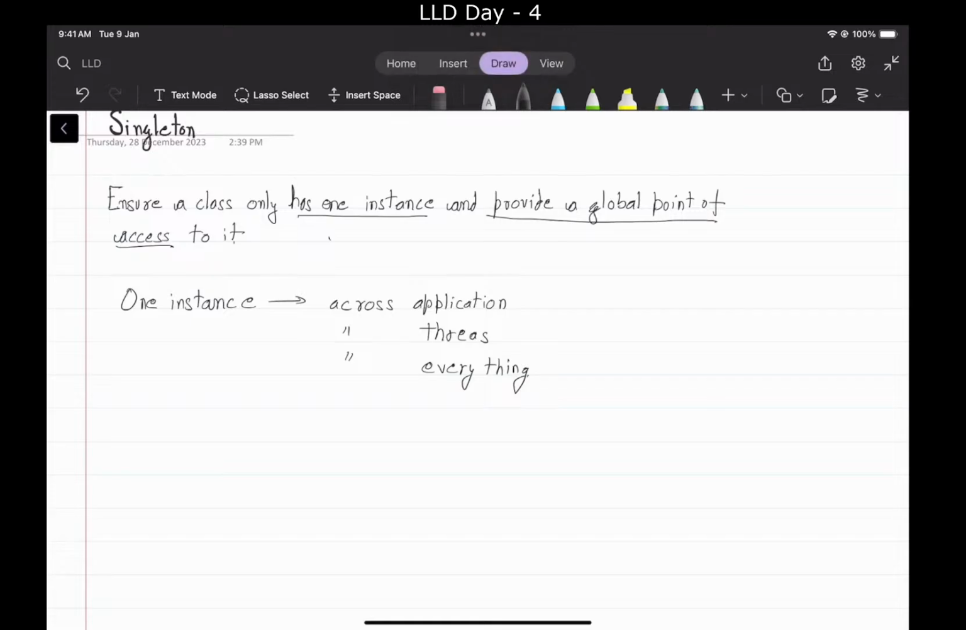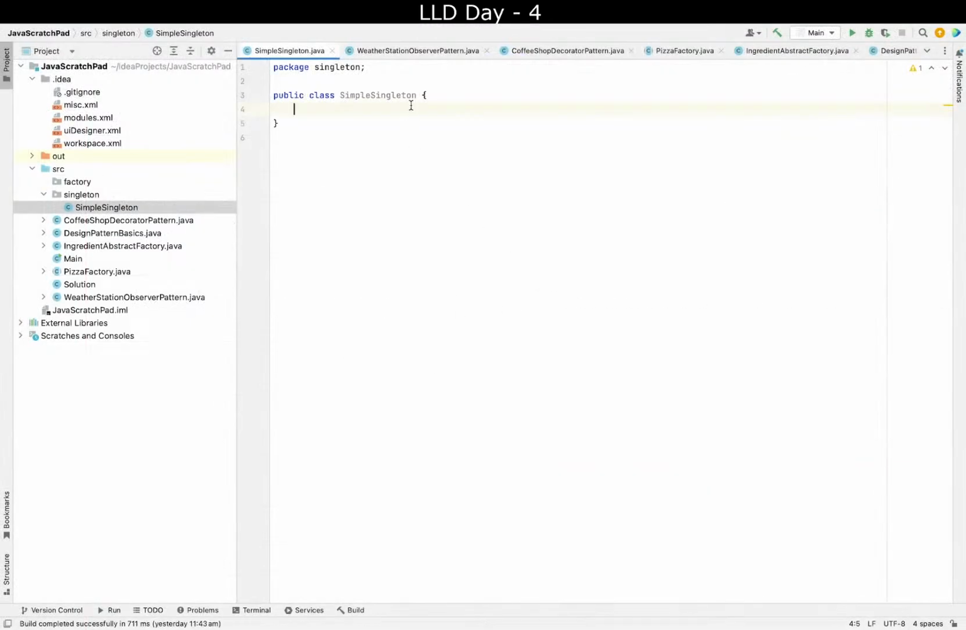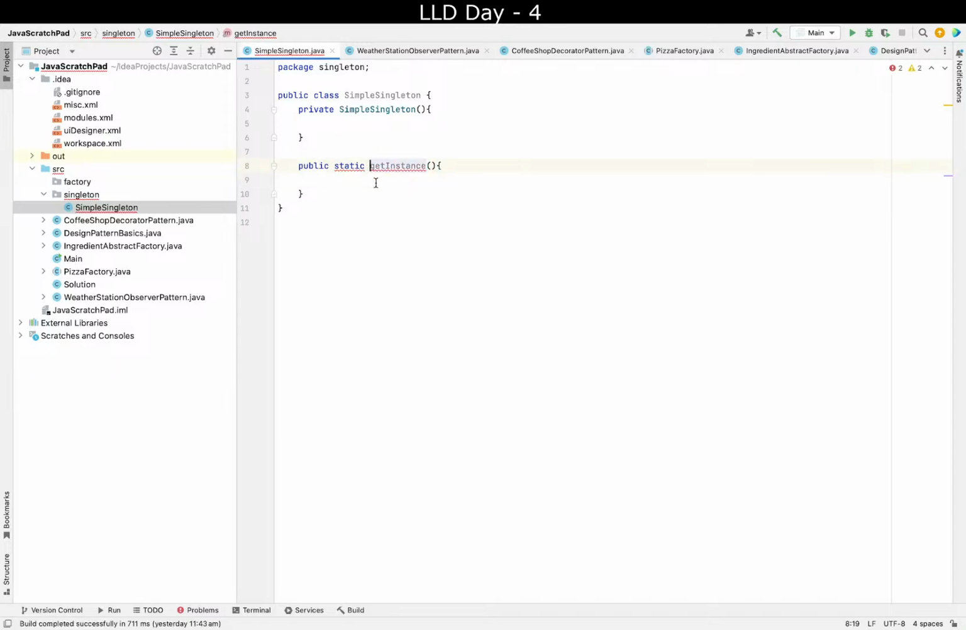Let's take up the example directly. It's a simple example. I already have a simple singleton class. What I will do is declare the constructor private. So the class is public but the constructor is private, so no one would be able to instantiate this. How will one access it, then? For accessing it, I am creating a public static method, getInstance. And what will this return? It will return itself.